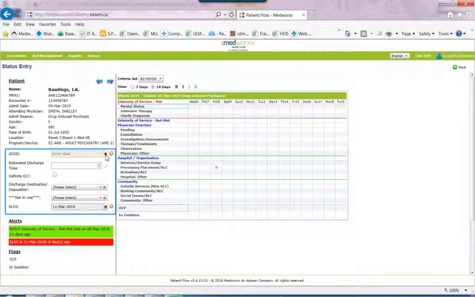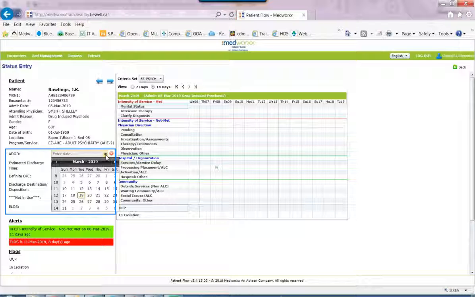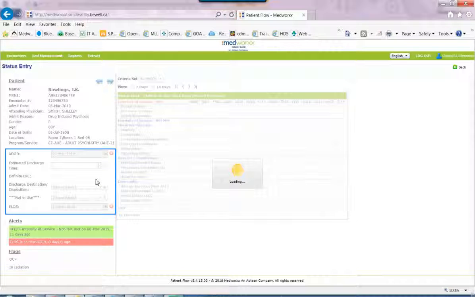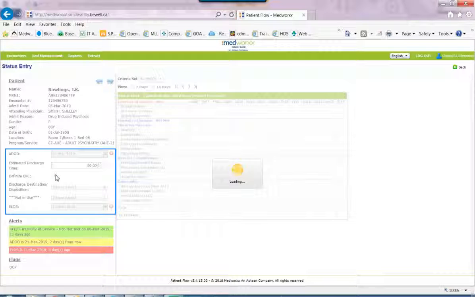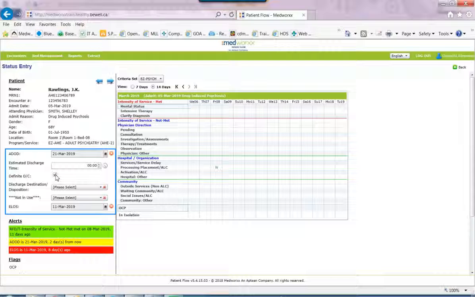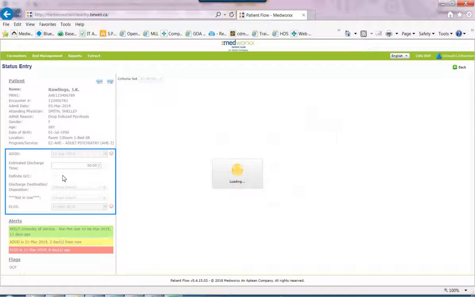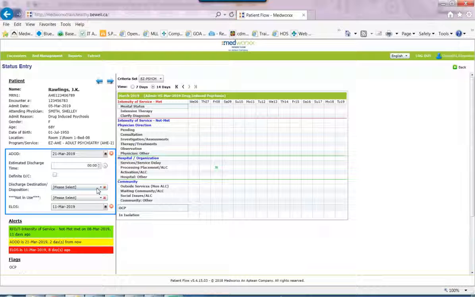I'm going to complete my entry today here by clicking on the ADOD date, and I'm going to give myself a working date in which my patient may be discharged. If I know it's a definite discharge, I can click this button and it will populate onto reports and onto my rapid review information, or it perhaps is a working date only at this time. So we'll leave it unclicked.